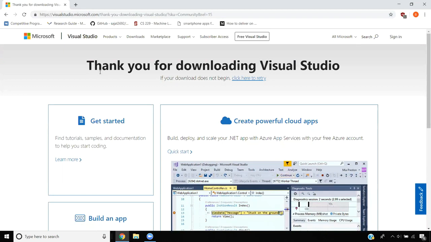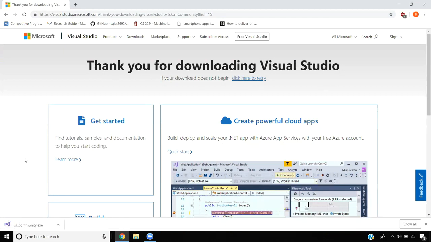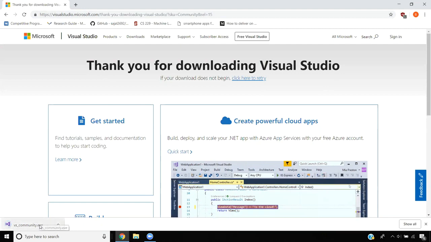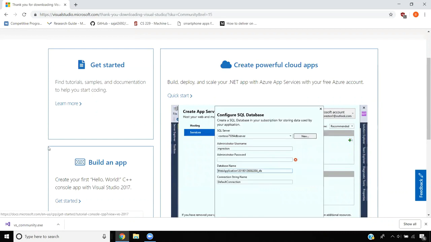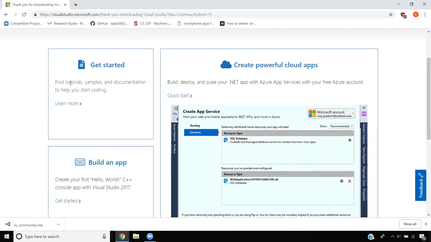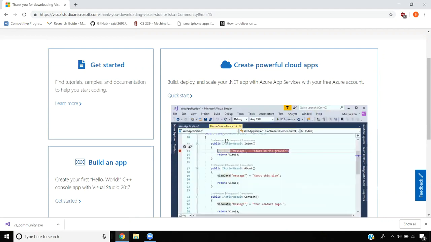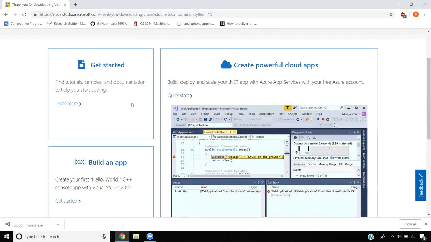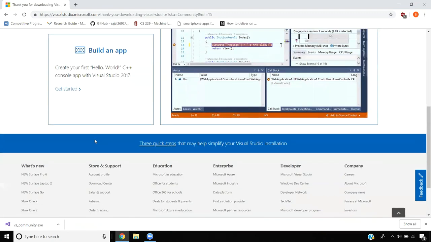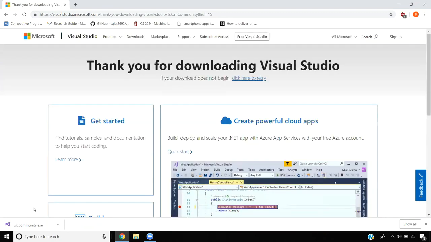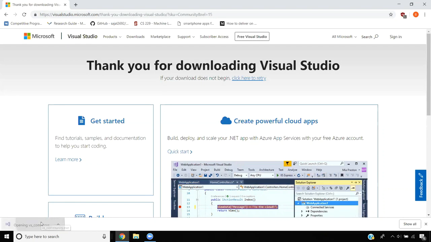So it says, thank you for downloading Visual Studio. It actually already downloaded it for you. The executable will pop up in just a second. Actually, it already popped up here. And if you want to look a little bit more about the shortcuts and stuff with Visual Studio, you can click Learn More, and I highly encourage you to do that. We will just skip that for today's lesson, and we will just click the executable.